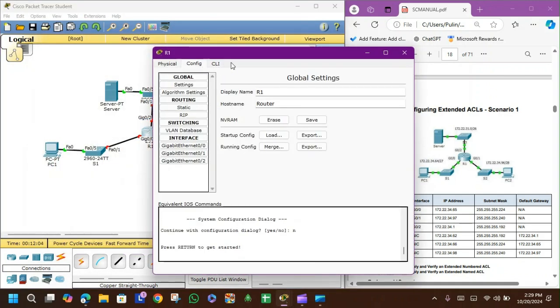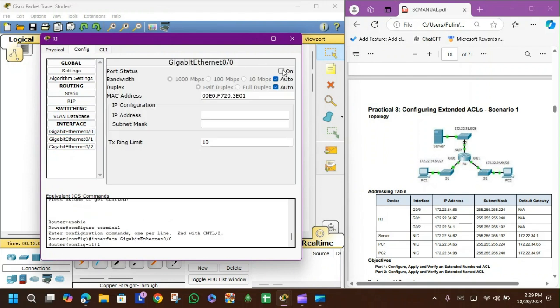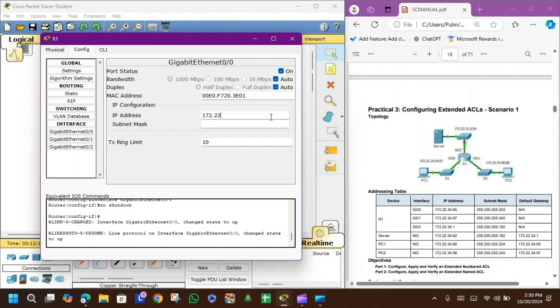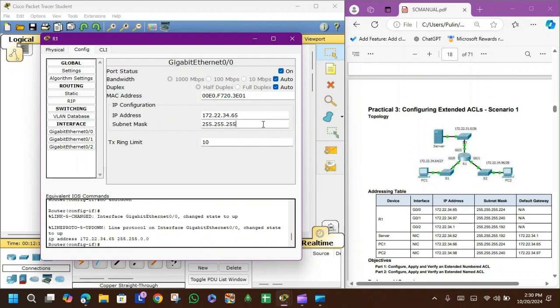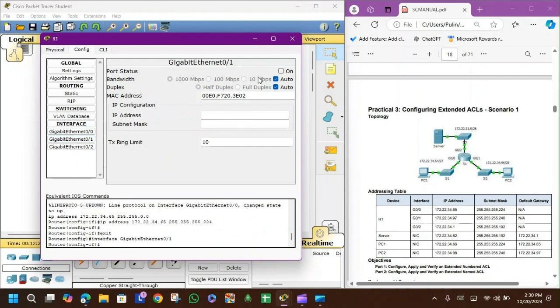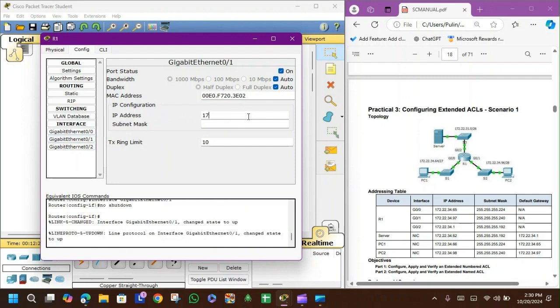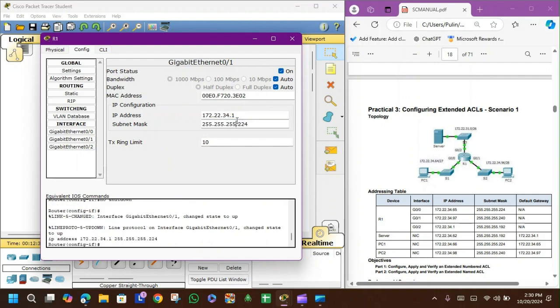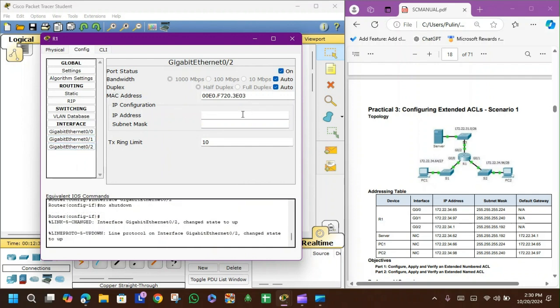You go to config, then to gigabit Ethernet 0/0. Switch on the port, and the IP address for gigabit Ethernet 0/0 is 172.22.34.65. Its subnet mask is 255.255.255.224. Then you go to gigabit Ethernet 0/1, switch on the port, and enter the IP address 172.22.34.1. The subnet mask, as you can see, for gigabit Ethernet is 240. So you do that. Then you go to gigabit Ethernet 0/2.